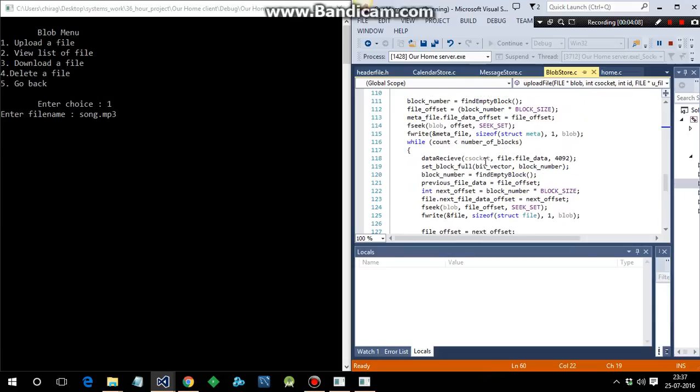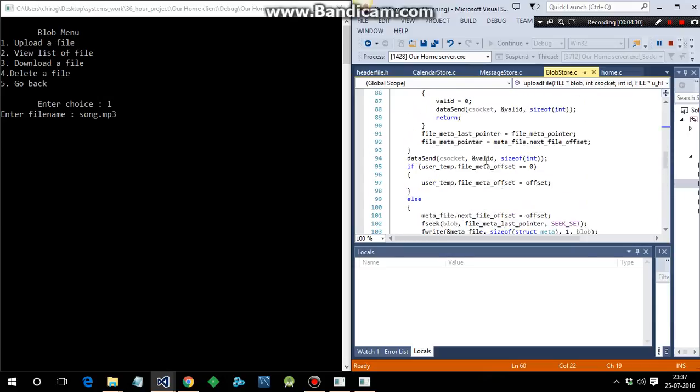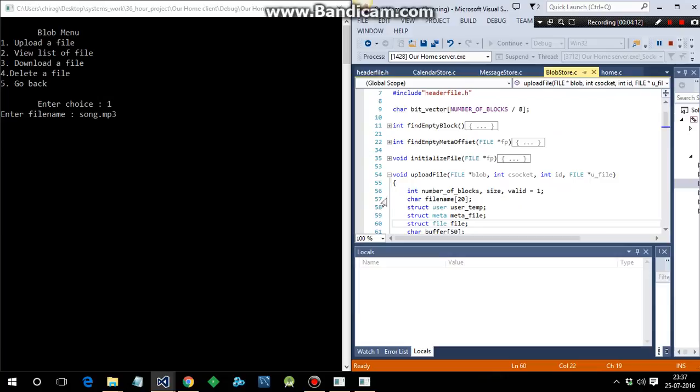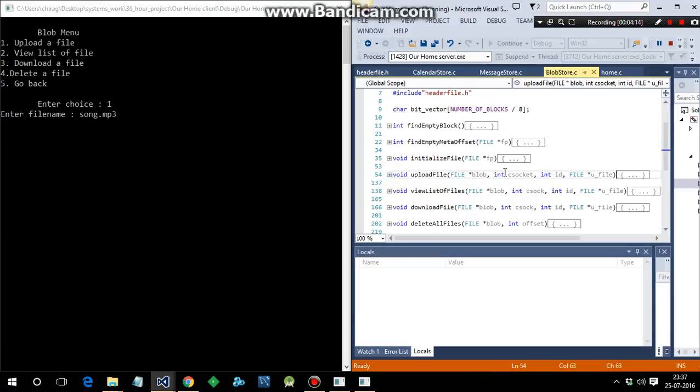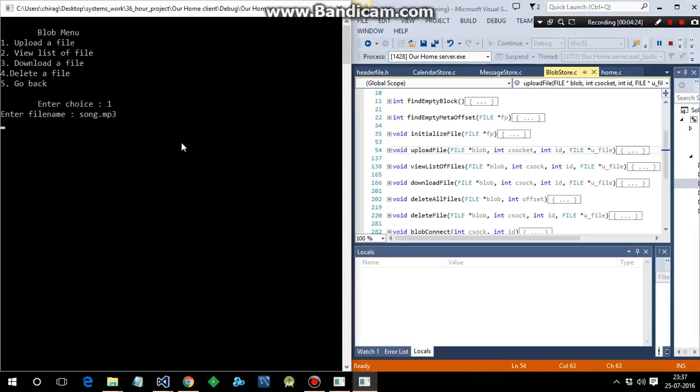It writes the data into the file, and it sets the bit vector as the file is done, so those blocks are occupied by the specific file. So that is the use of the bit vector. That's a really huge file. And then again, you can upload pictures also. So I have another file called pic.jpg.